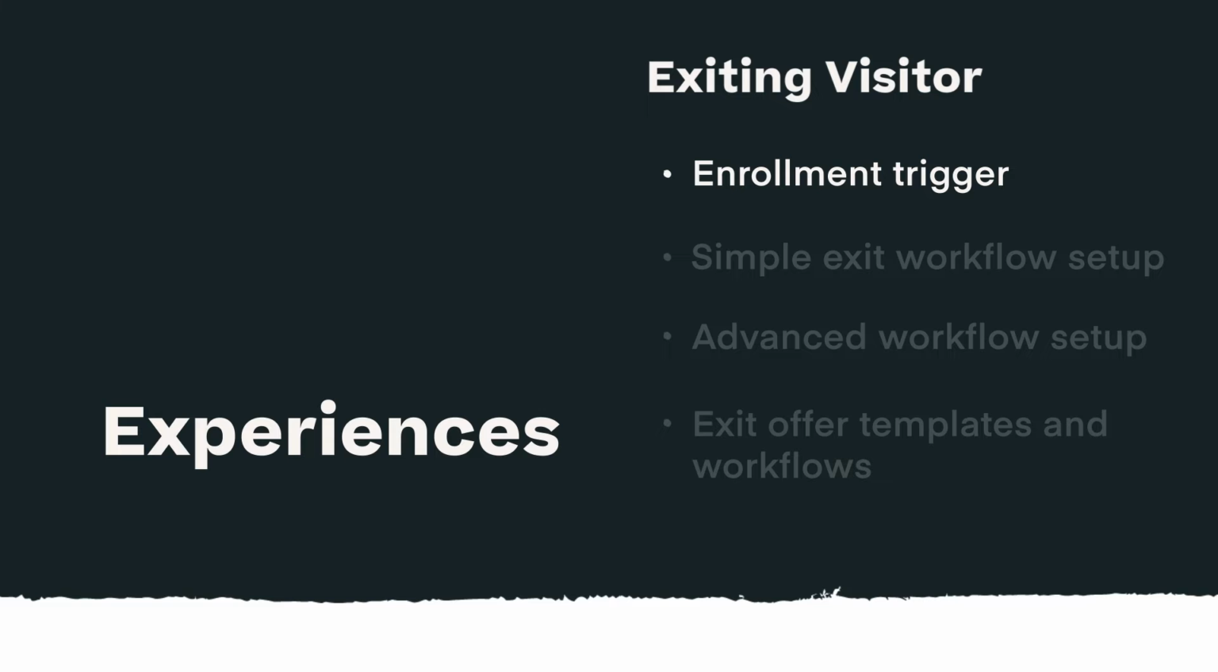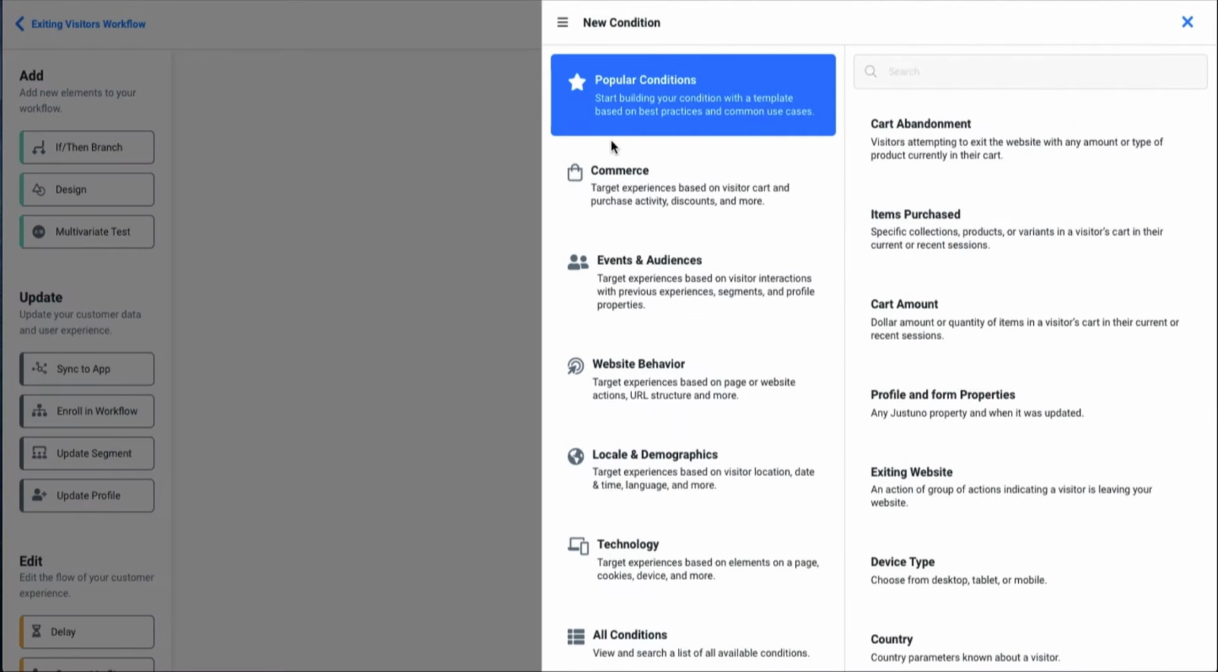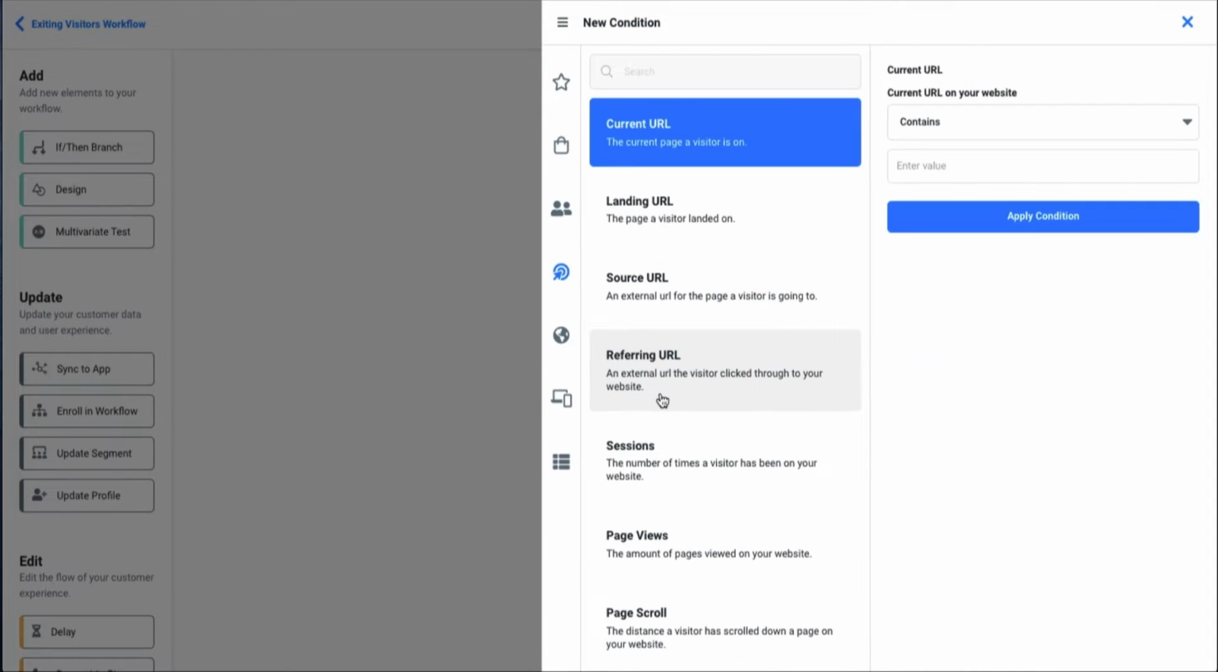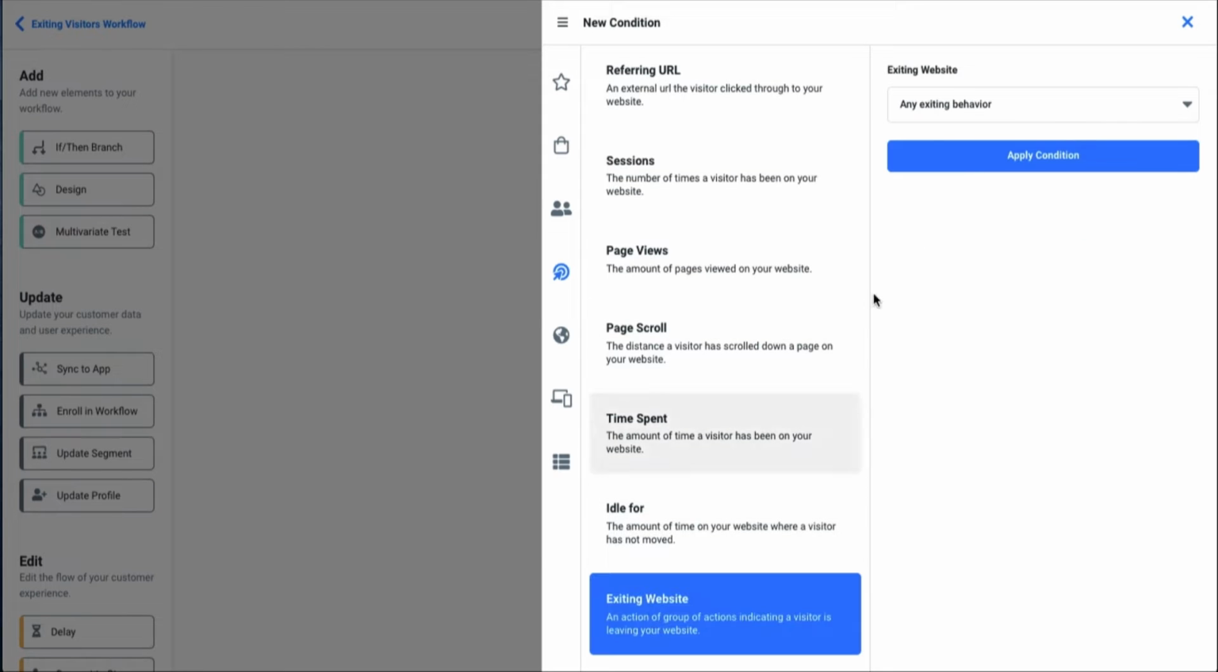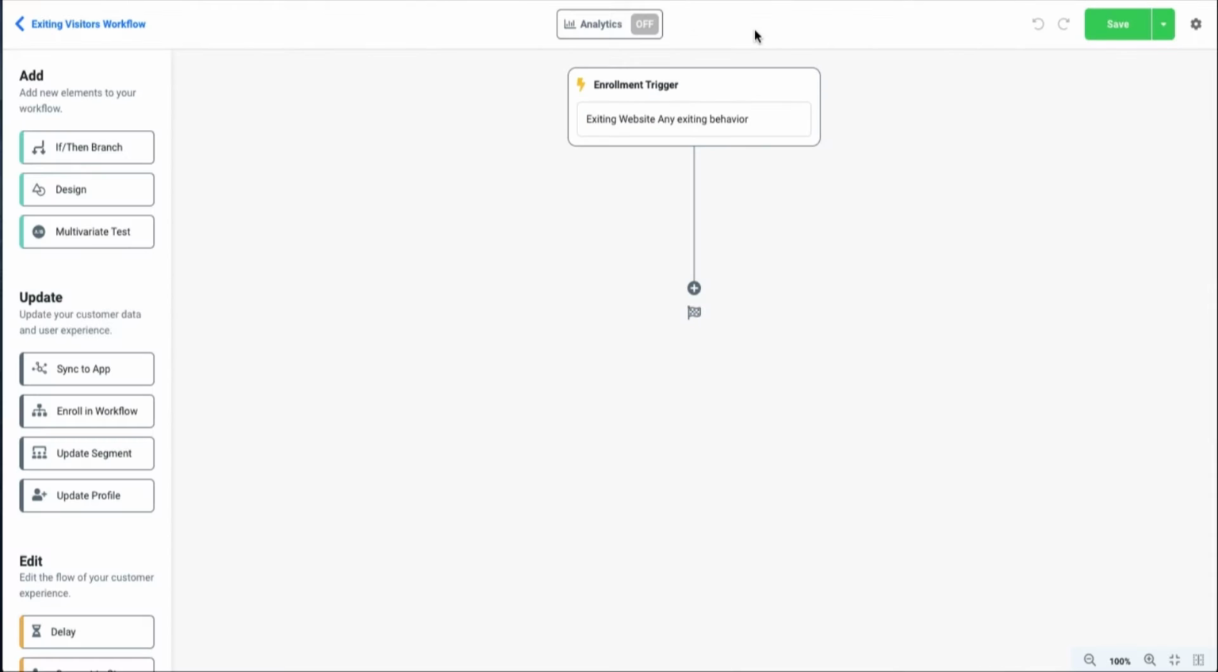Let's get started with our enrollment trigger, which, if we recall from our last video, is what actually enrolls visitors into the workflow. Now, we recommend that you start more broad, but you can actually configure this however you want. We'll just start with a simple example. So I'll look at website behavior and I'll scroll all the way down to exiting website. Now, we have a few different options here. Any exiting behavior is what I'm going to choose because I'm going to build this workflow for both desktop and mobile visitors. But you can choose whether the cursor behavior is leaving the website, meaning they're breaking the browser plane, or if they're hitting the browser back button. So I'll choose any exiting behavior. I'll hit apply condition, and that'll be it for my enrollment trigger.